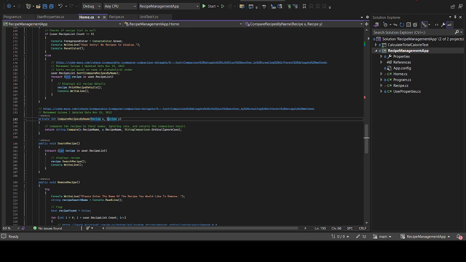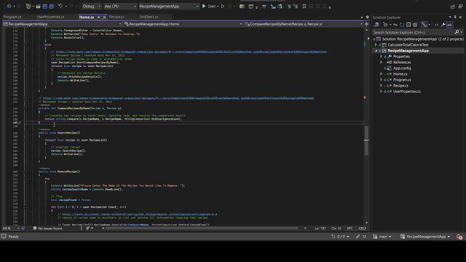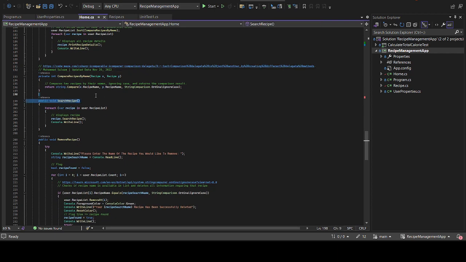So there's a recipe X and Y created, and then using a string compare, which I had gotten from this man over here, it basically converts it into numerical so that it's able to compare the strings together, because you can't compare without it being numerical. So that will just check if it's in alphabetical order.